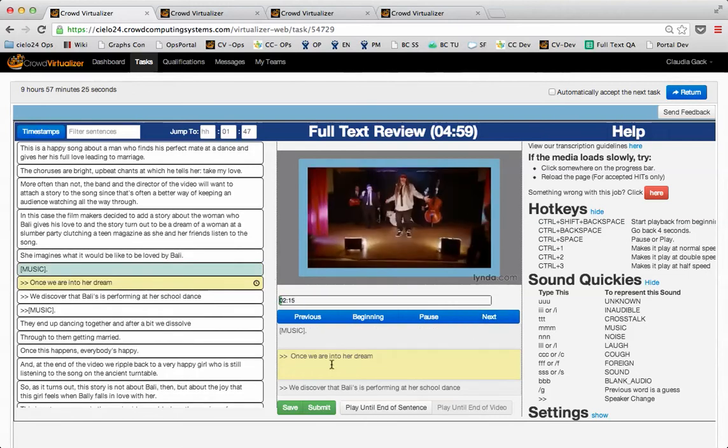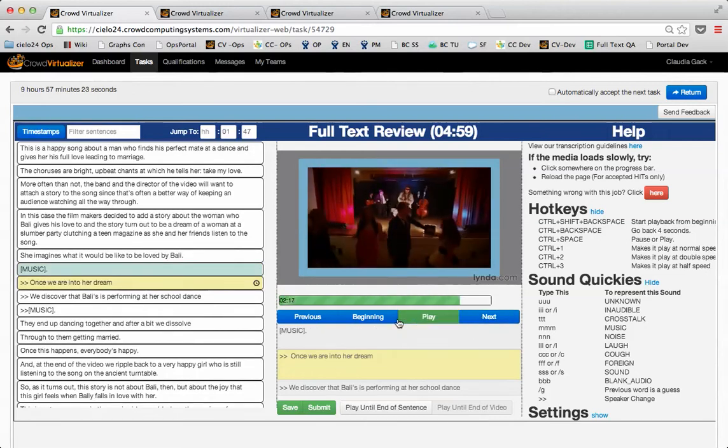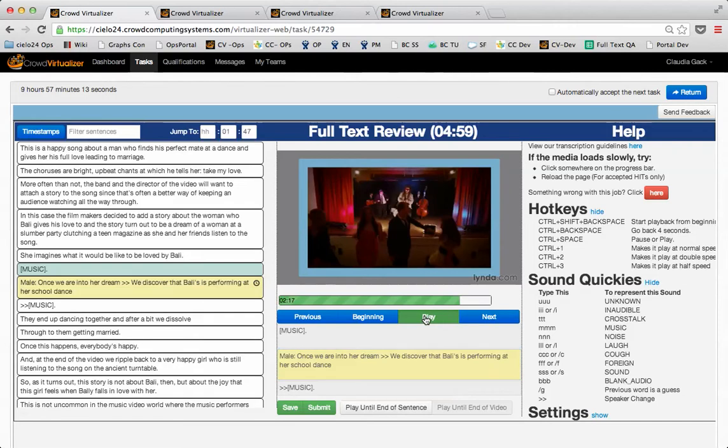Skip to the next one. Okay. Now is the speaker change again. So now we want to insert male again, with two dots. All right, and hit play again. Because we basically had a speaker change since there was music in between, so whoever reads the caption wants to know who the speaker is now.